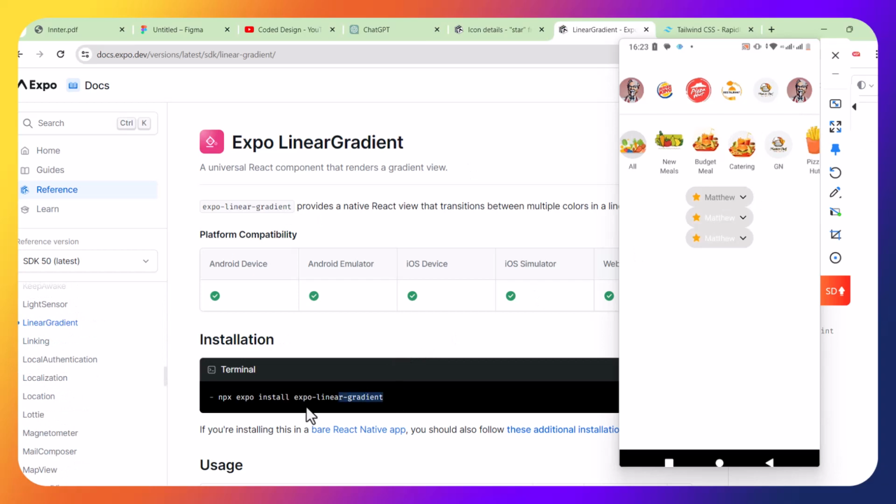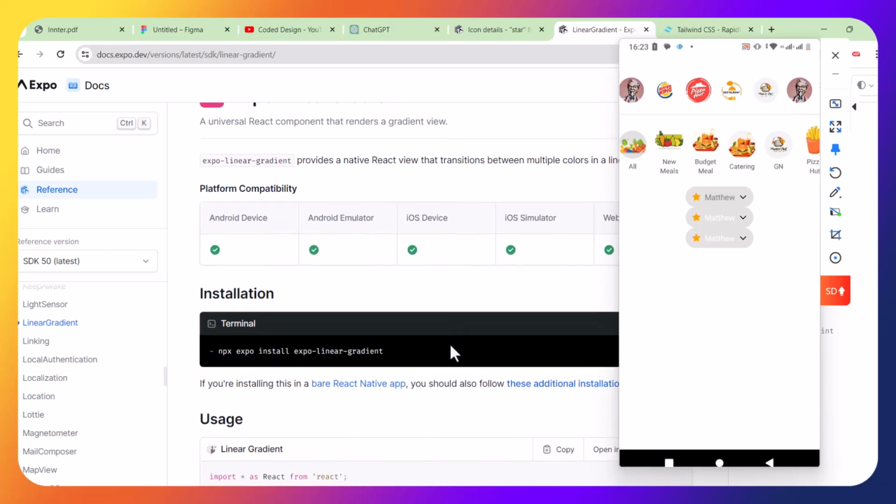Let's copy this. And then how are we going to do this? Because Expo gradient works on a container, on a component. Let me show you how you use it.